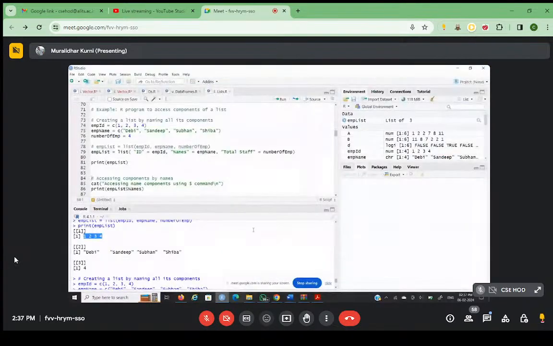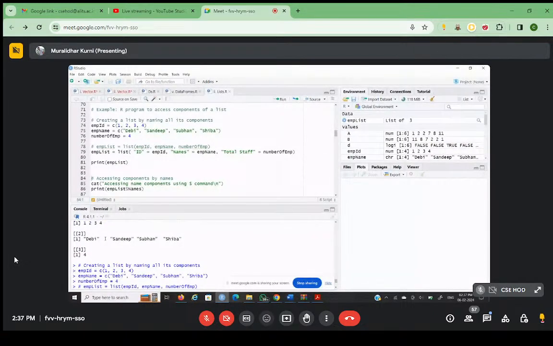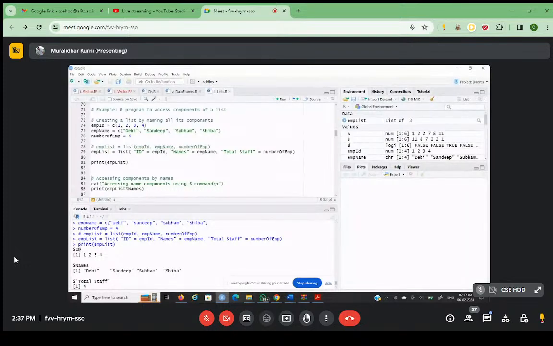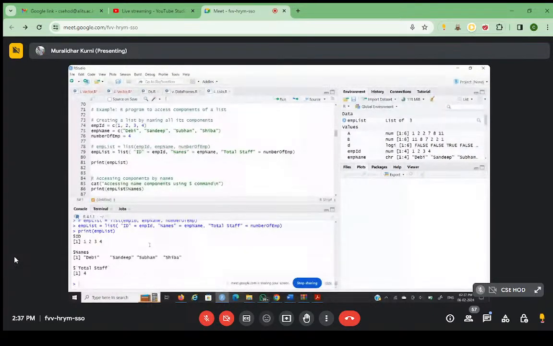So once again, I'm sorry for the technical difficulties. So let me continue with the creation of the list. See here, in the previous list creation, the list contains the row and column numbers, but now in the new list creation, we are able to name the rows. The first row is named employee IDs, that means ID is the name. The second row name is names, and the third row name is total staff. So like that, you can also give names for the rows.